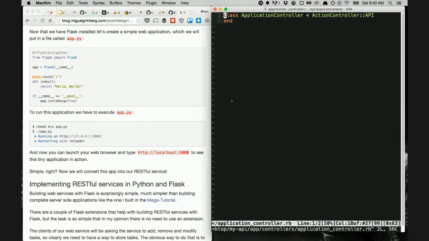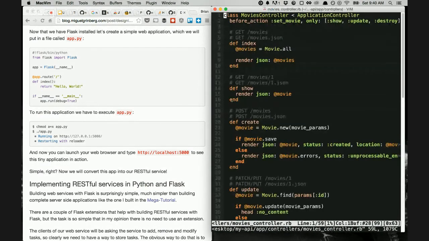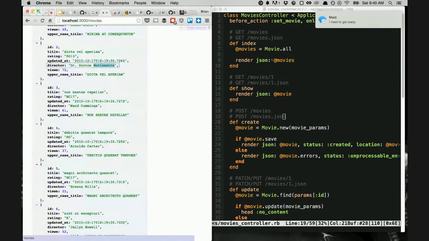I'm going to actually look into that for you guys. This is a controller, and this is how I'm actually presenting the JSON in the browser. It automatically goes to movies.json, so that's why it's rendering JSON automatically. But cool. That's it. Does anybody have any questions?